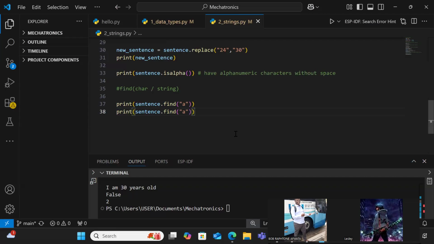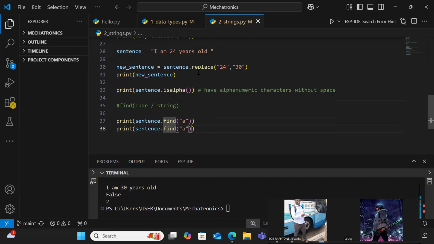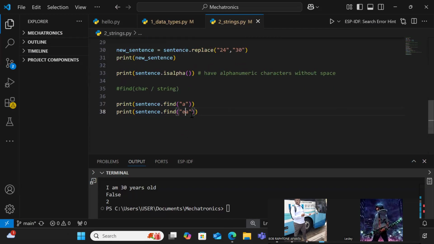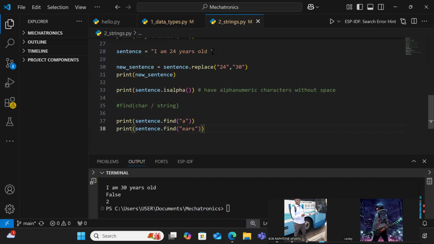I'm here. Sir. Okay. Yes. So let's continue. Okay. So find finds a specific character or string. For example, can you see the word "ears"? Yes. Okay. So we can also look for it. Can you see? We want to look for "ears", whether it is found inside here. Okay. So we can run it like that.